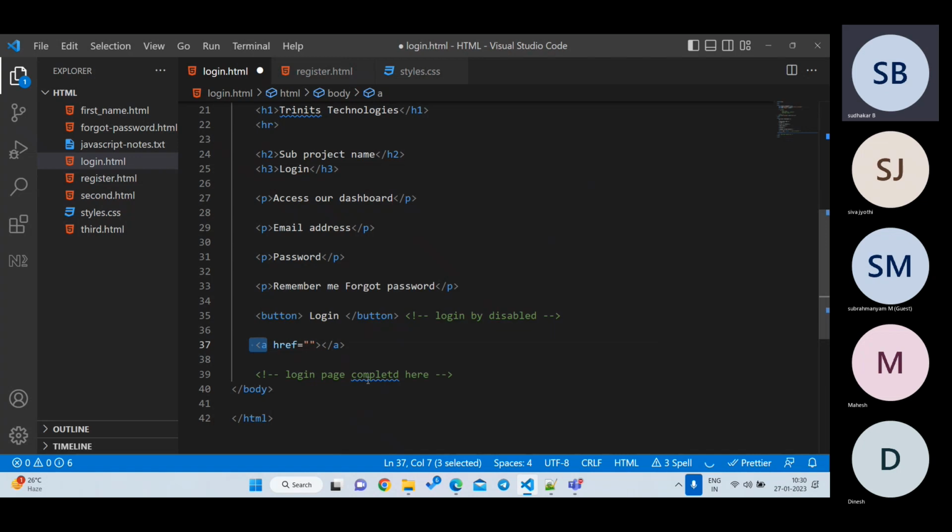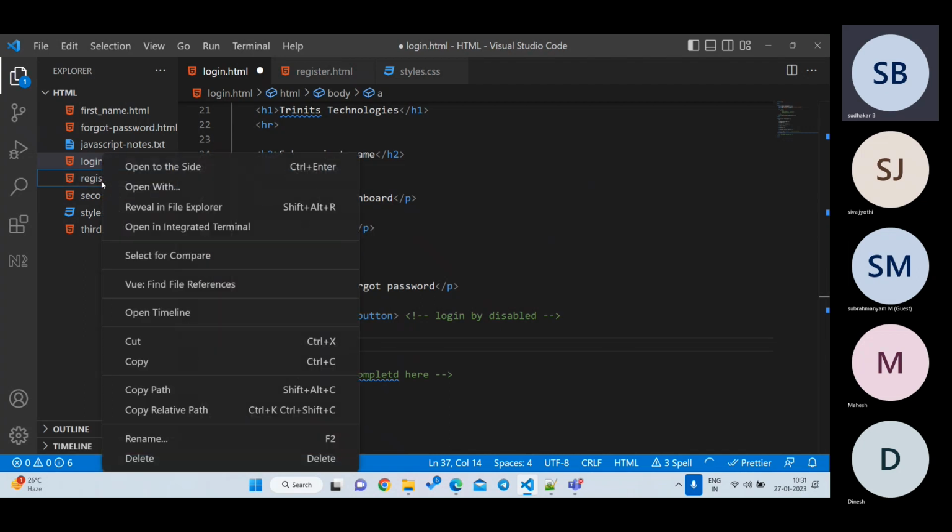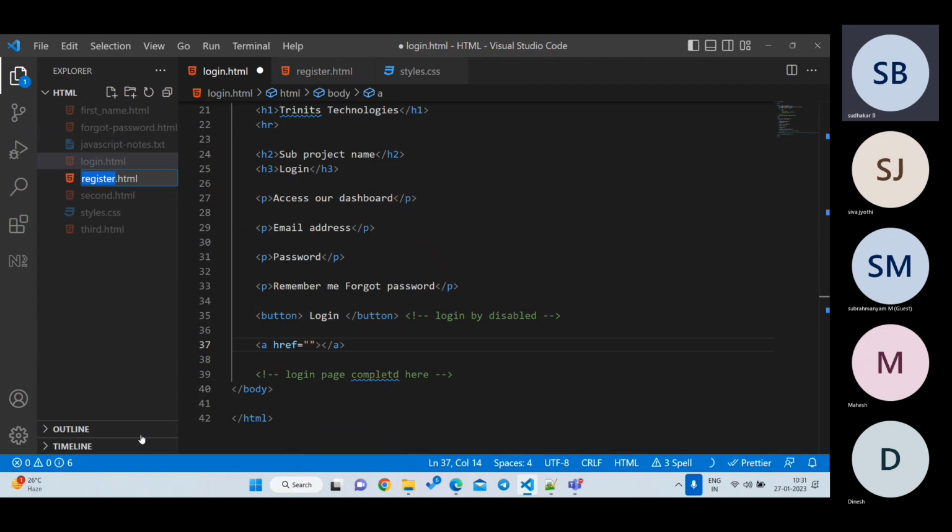Now here a is an anchor tag and we have href. What is href? Reference. This is a reference attribute. So here you need to give the page you want to navigate to, from the login page to the registration page. So go to your registration. What is my register page here? Register.html. Whatever the file name is, I will copy the full name and add it here. Something like this, and here in the center I will write registration.